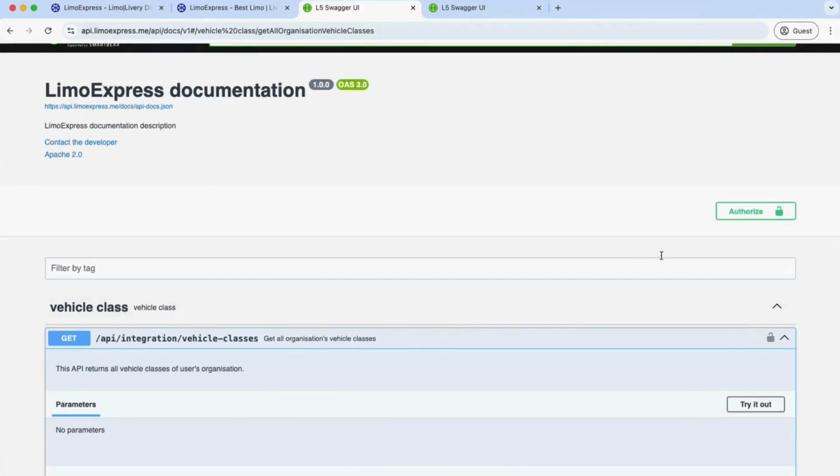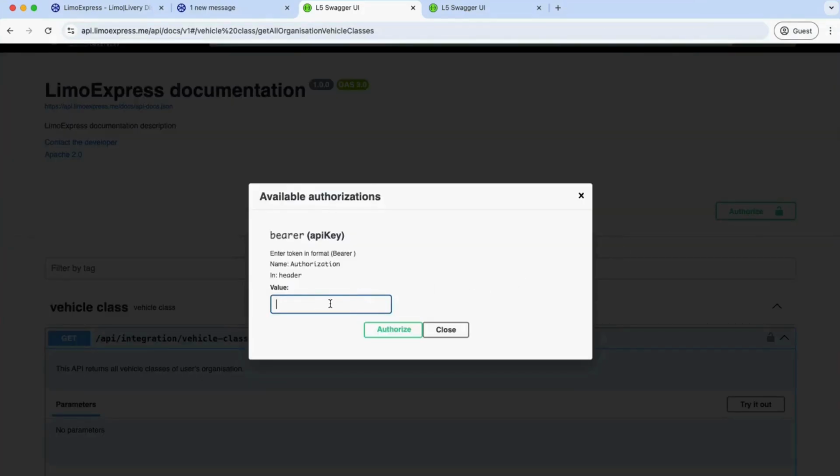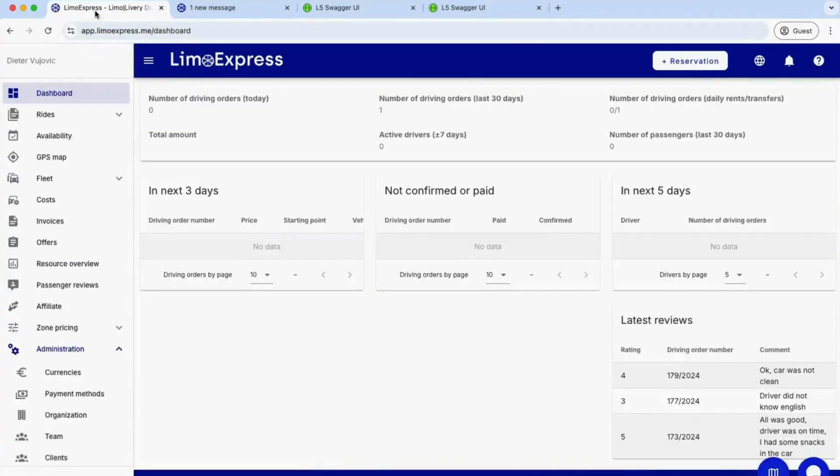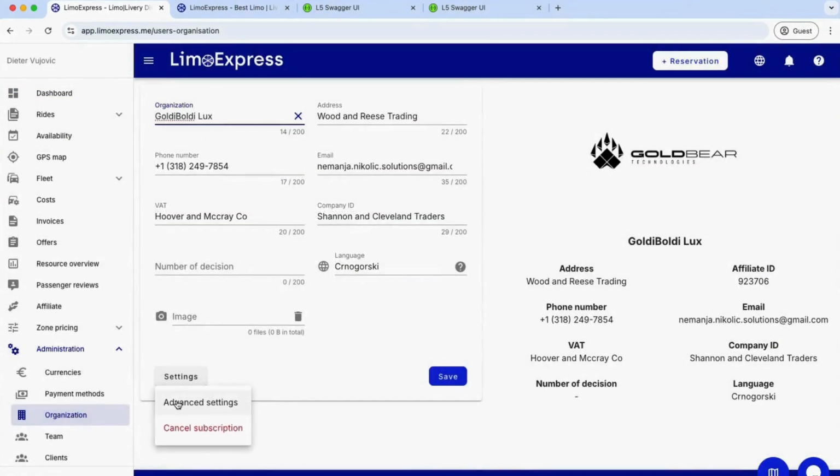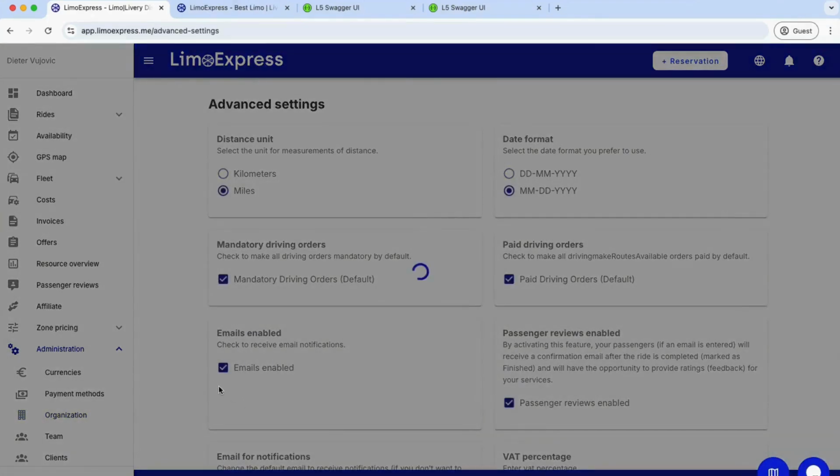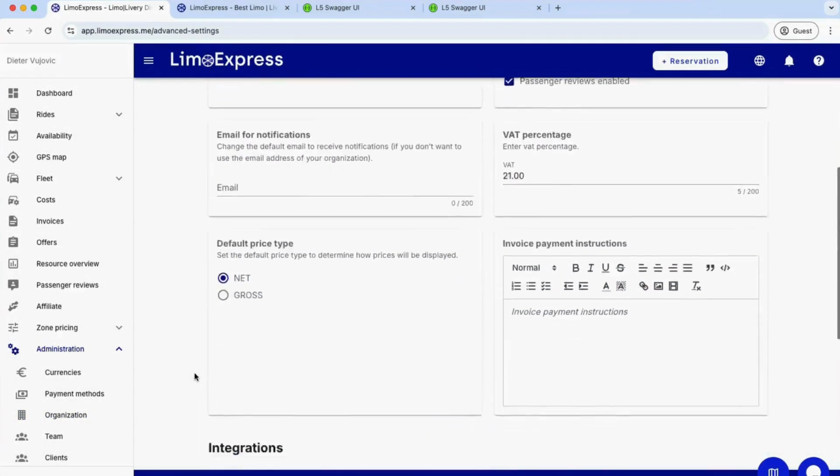To use these endpoints, you'll need authorization within the platform. Clicking on the authorization option will show that you need a bearer token for access. You can find this token in the platform. After logging in, go to Administration, then Organization. In Settings, choose Advanced Settings and scroll down to the API Integration section to activate it.